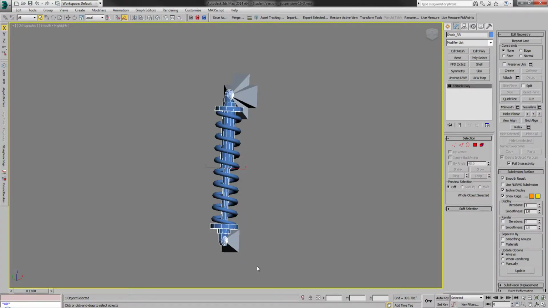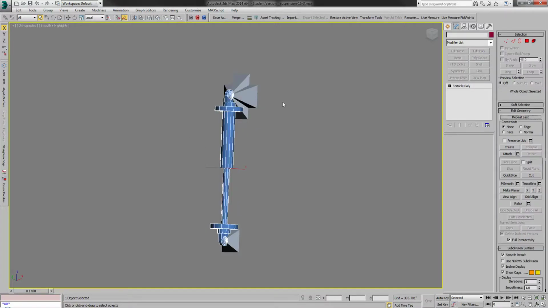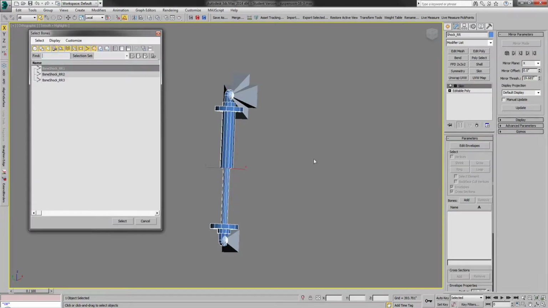Now, I'm going to hide the spring, get that out of the way. Add a skin, add the bones. Oh yeah, what I name mine is, the name of my sock up here is sock RR, right rear, so I name the bones the same thing: bone sock right rear 1, 2, and 3. But I only use 2 and 3 for the skins.